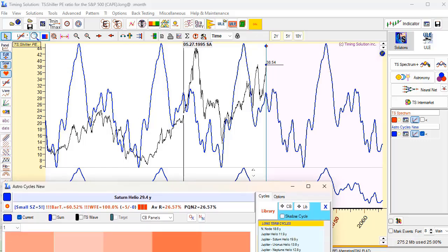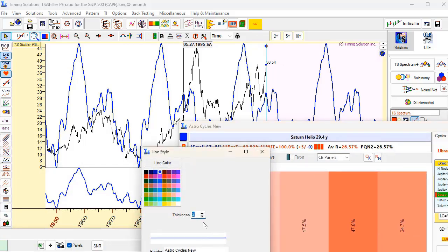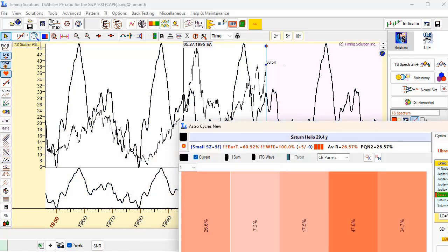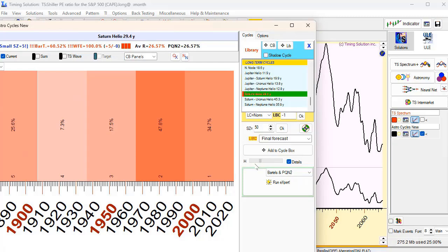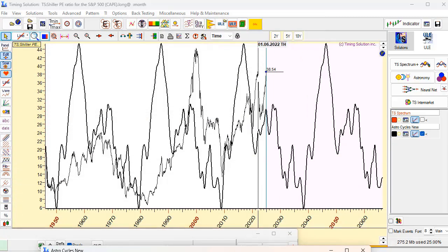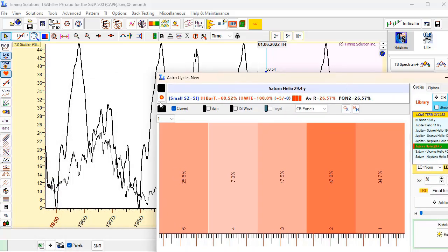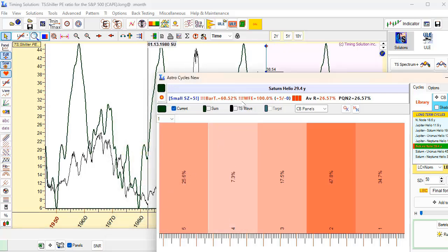I changed the color of this cycle. Okay, let it be Saturn, it should be black. Okay. Will increase. Okay, this is the Saturn cycle. Not it. I will change the color again. Maybe I will set it green.